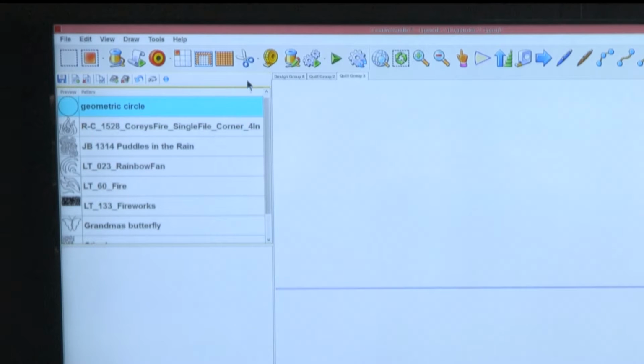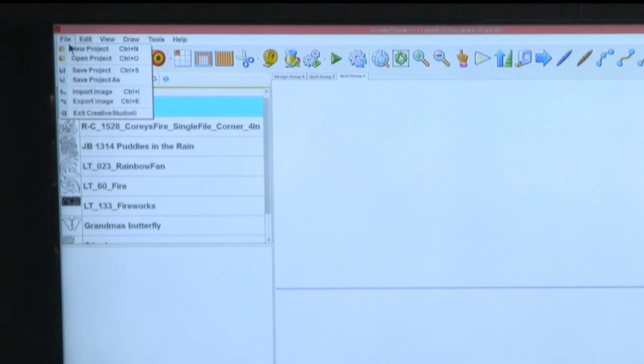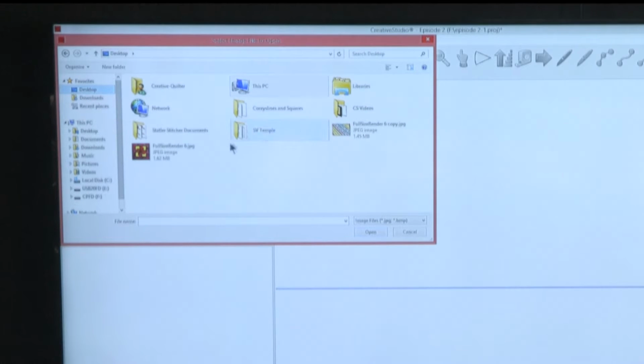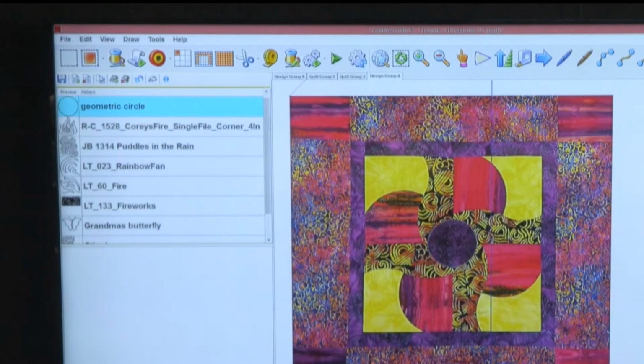So when you have CreativeStudio opened up, you're going to come over here to the top left where it says File. You're going to click on that, and you're going to go down to where it says Import Image. If you click on Import Image, it's going to bring up a bunch of default pictures that are already uploaded into the software. But since I want to use my own, I'm going to go to the desktop, which is over here on the left-hand side. I'll click on that, and I'll see my picture on my desktop. So I'll click on which one I want, and it brings it onto my screen for me. Oh, that is so cool.